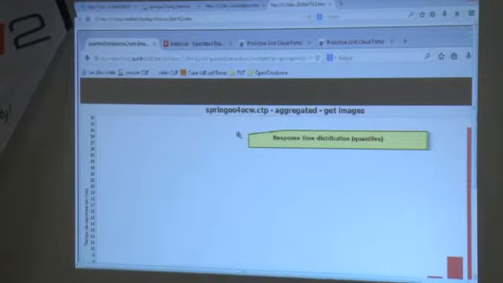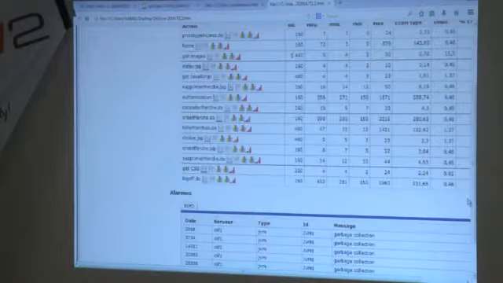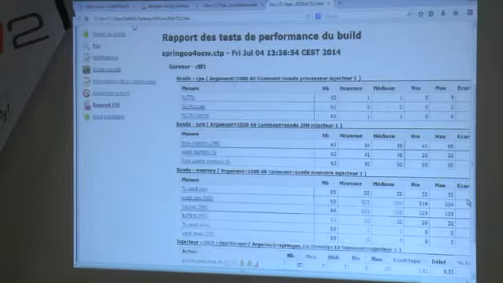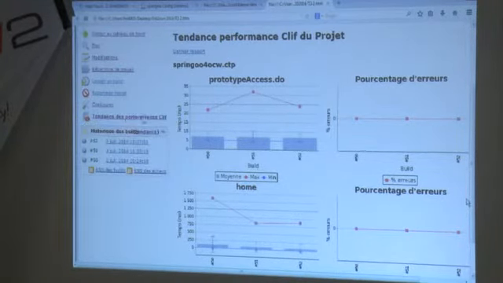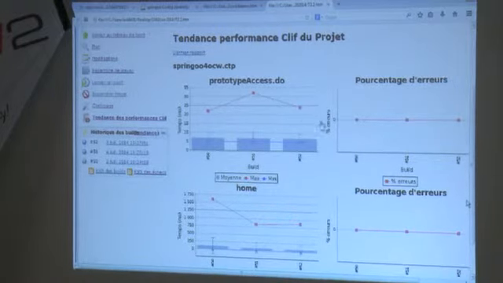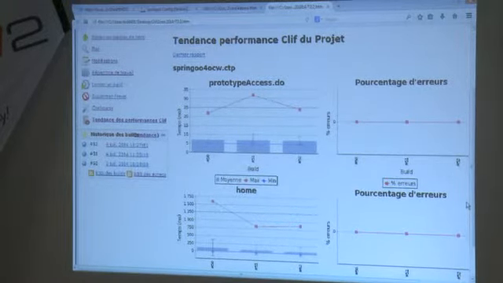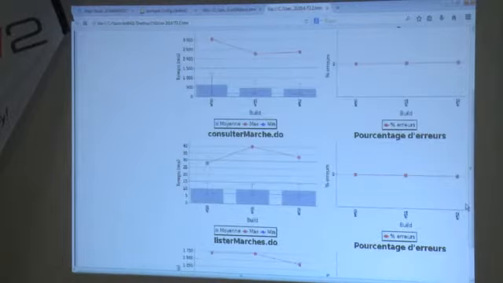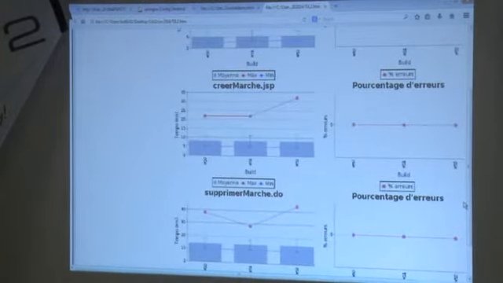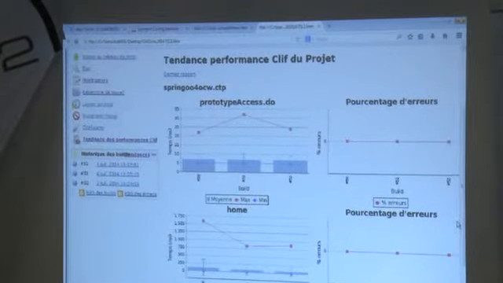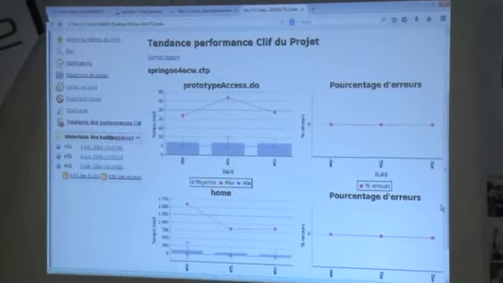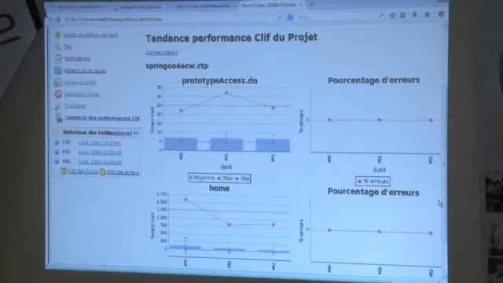We have also a distribution analysis of response times. And we also have these trends for each kind of request, which are very, very interesting. I mean, it's one of the strong ideas behind continuous integration to have the evolution of the quality of the software. And that's it.